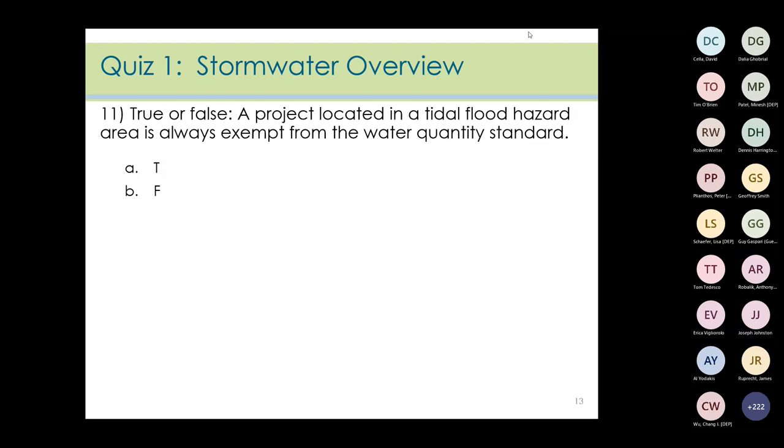Okay, question 11, true or false. A project located in a tidal flood hazard area is always exempt from the water quantity standard. And the answer to this is, of course, B, false.